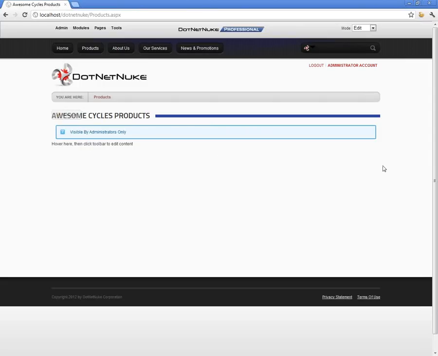You'll notice that there's a blue box underneath the title of the module, and it tells us that the module is visible by administrators only. It's displaying a message to us because we have not configured the permissions for this module to be visible to anyone except for administrators. So it's a little warning message just to give you a heads up that that's not a public module. No one else can see it except for administrators.